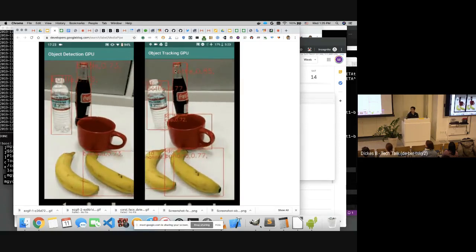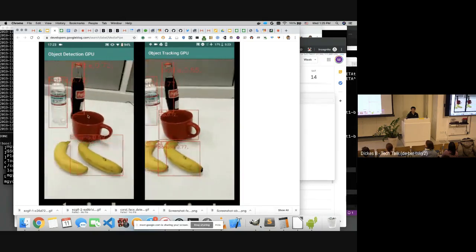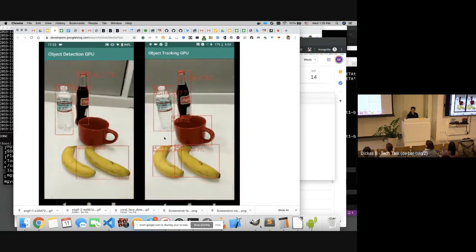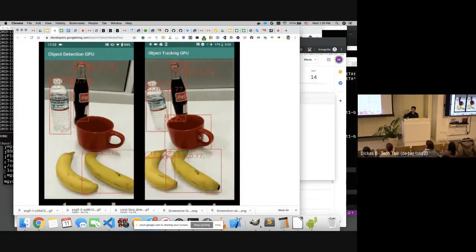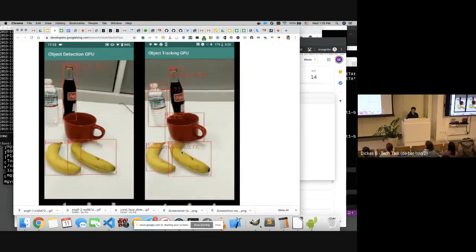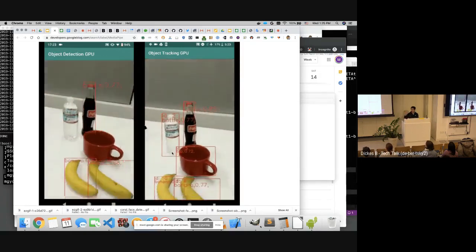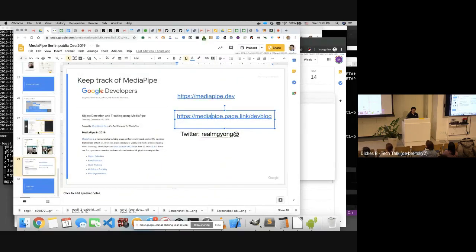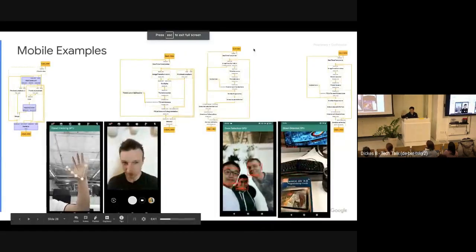But we have an object detection and tracking example now. You see on the right, this is where the tracking comes in. As long as you have detected once, it will track that box. So you can see when you move in and out, the red cup is continuously tracked. And each of the bananas is given an ID. You can see ID 4 and ID 10, right? So you can track. So all these examples, we have already open sourced, and it's available for you to use, customize, and learn.